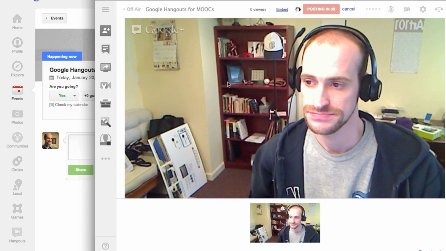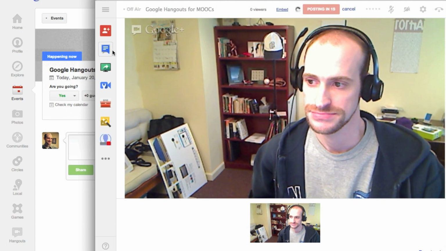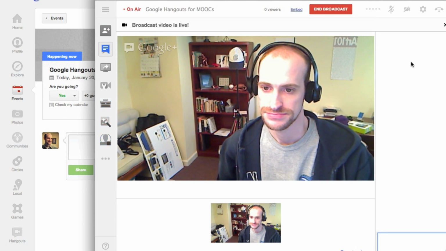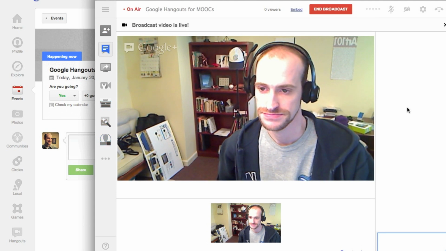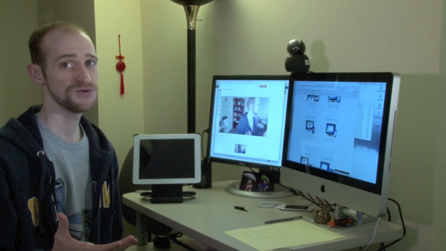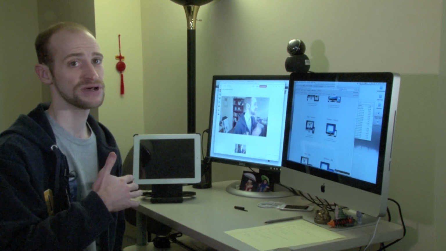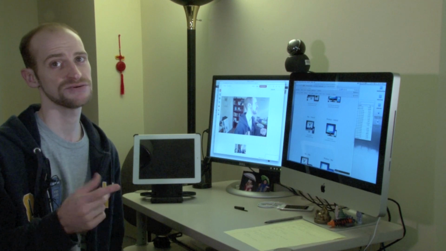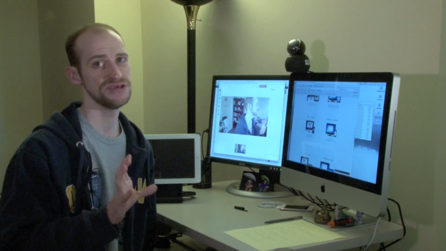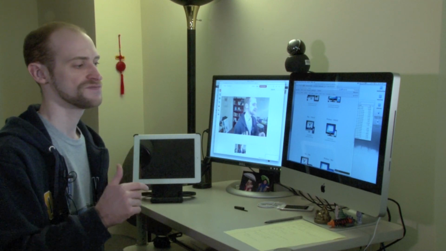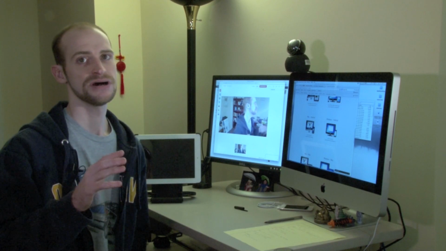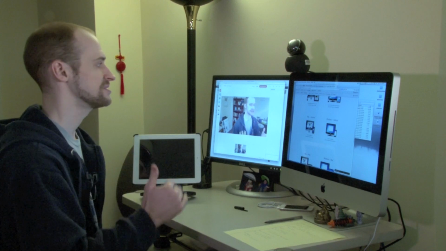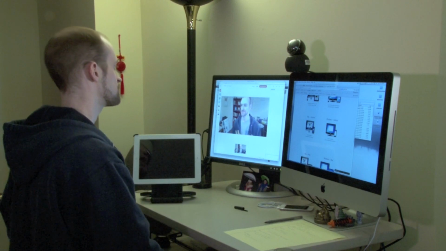On the left-hand side, you got a bunch of different options here. The first one is just to chat, and it pulls up the group chat, so anybody that's currently in the Hangout will be able to chat. The only thing with this, in using it with a MOOC, is the rest of the people participating aren't going to be able to see that chat. They're only going to be seeing what's on the video style screen. So if you want to put things out there, it's best to actually add them to the on-air event rather than adding them in the chat section.